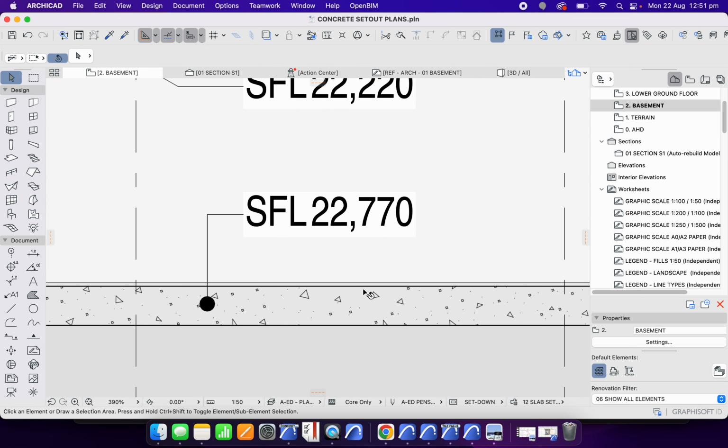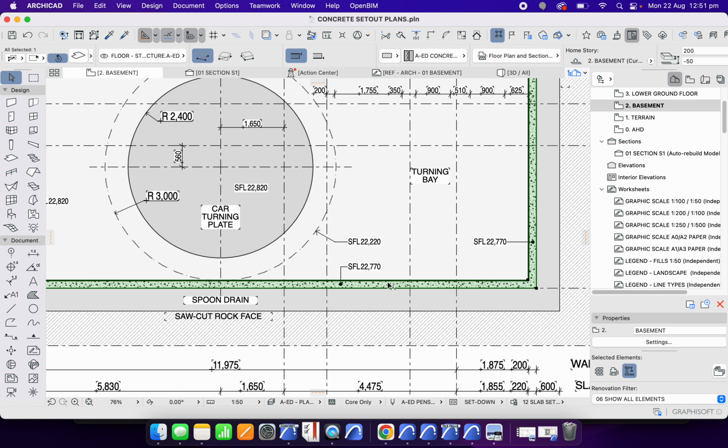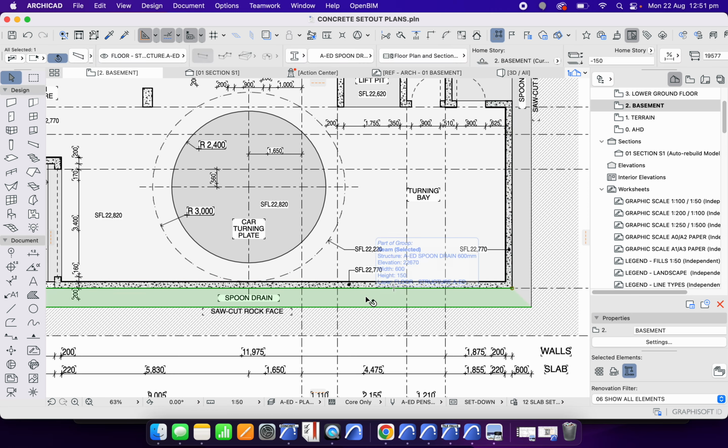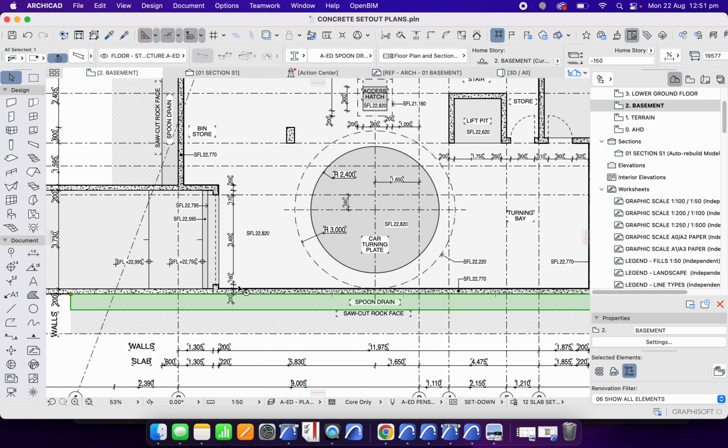We can see that there's a recessed section of the slab. Now we could call this the footing. In ArchiCAD, the way that I'm doing this at the moment is to do this as a slab as well, which makes it easier to label. We have a spoon drain on the outside, which is a footing. Sorry, like a beam, sorry.